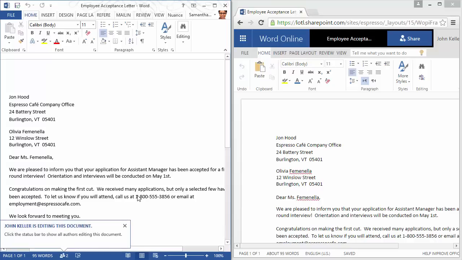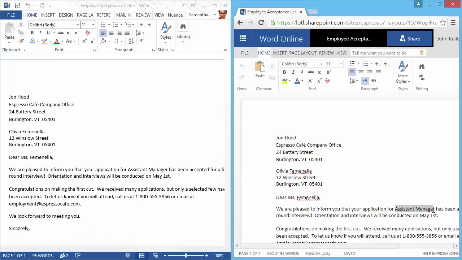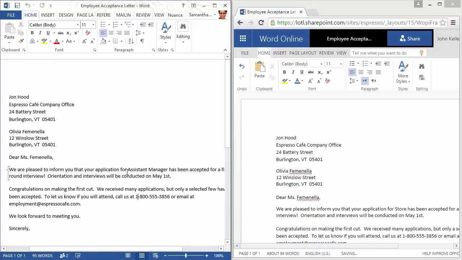So this is really similar. Okay, so John Keller is editing this document. Maybe we'll change this back to store. So maybe store manager. We'll click over here. Nothing's changed yet. Now remember I was talking about that synchronization button instead of a save button? That's up here, up in the quick access toolbar. I'm going to click on that.